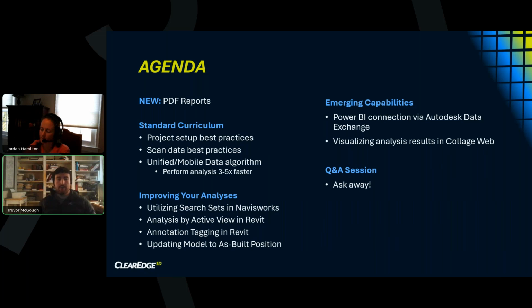Then we'll focus on a little bit more of the standard curriculum of Verity: getting your project set up and some scan data best practices. One of the ones I always like to tell people about is working with mobile or unified data inside of Verity. Then we'll talk about how you get the most out of your analyses: utilizing search sets in Navisworks, analysis by ActiveView in Revit, and a little bit of annotation tagging.